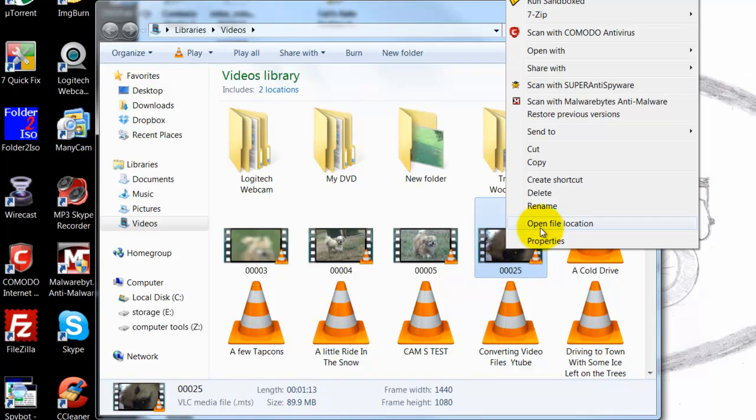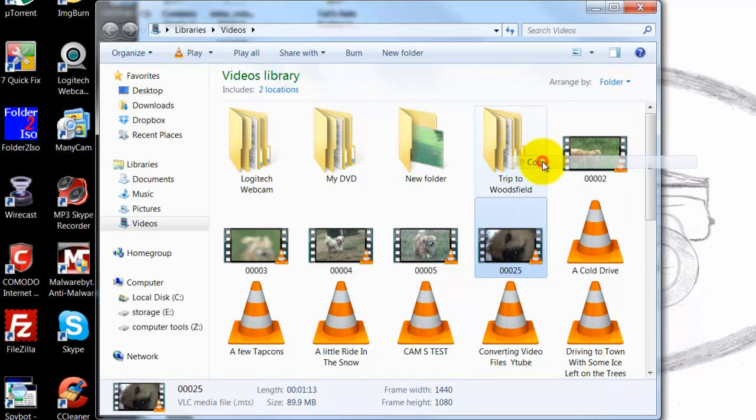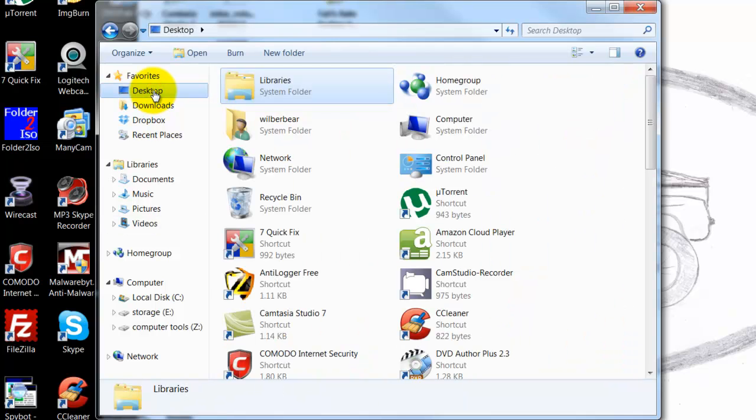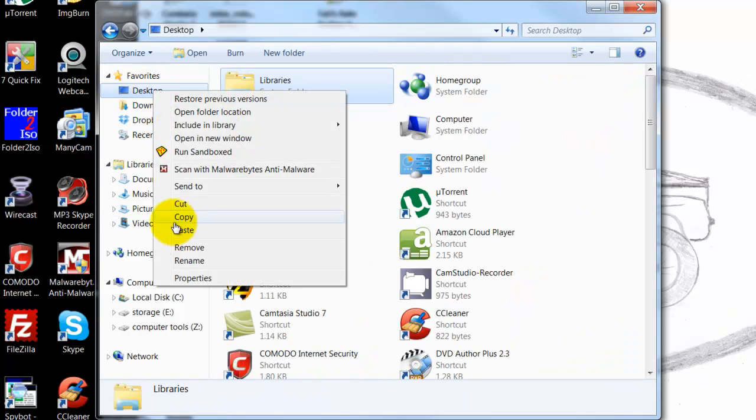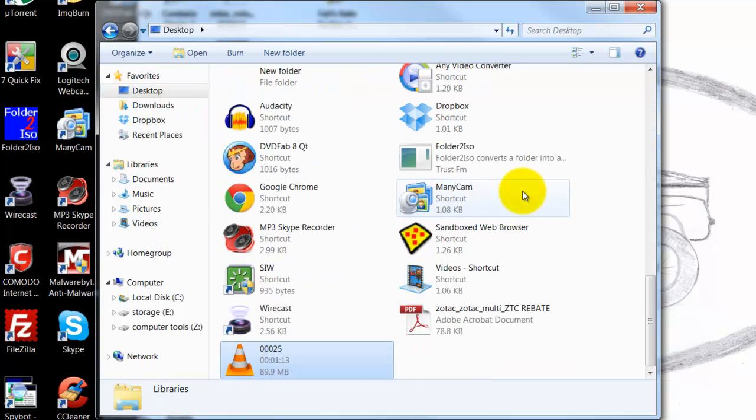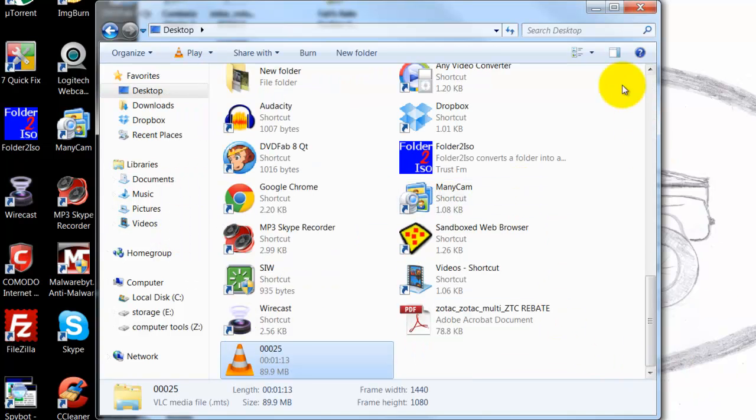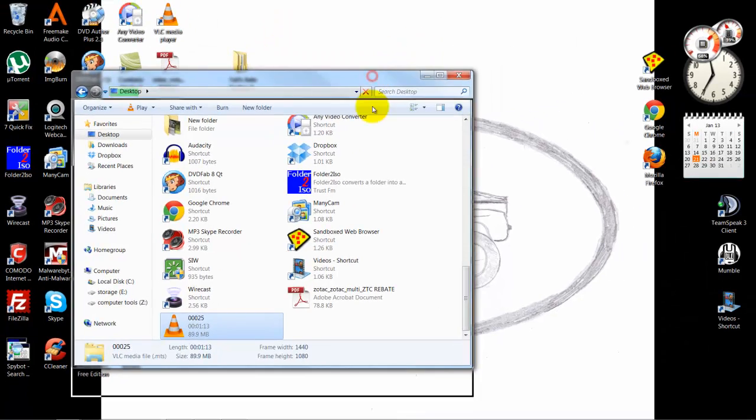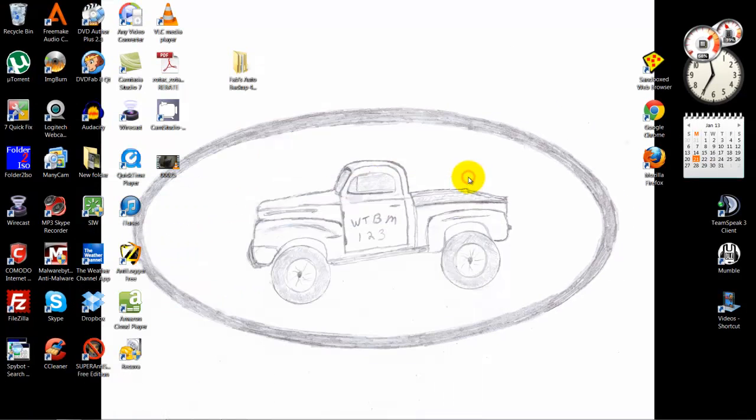So I could actually take, and I could copy this, I could come over here to my desktop, and I could right click on desktop and hit paste, and then you'll see that that will bring that video up onto my desktop. And right here it is. But that's just a little bit about copying and pasting and sharing links.